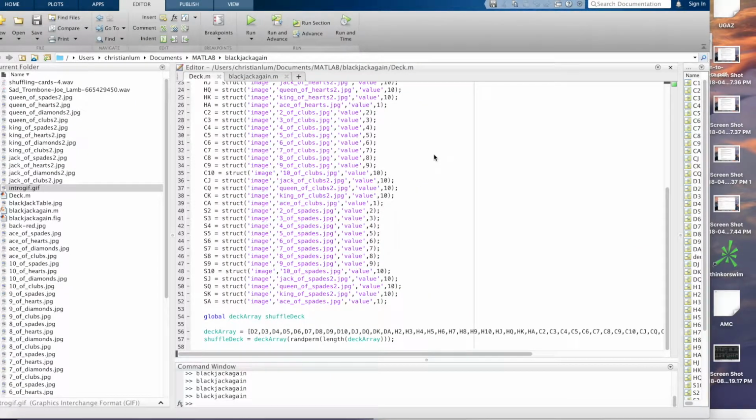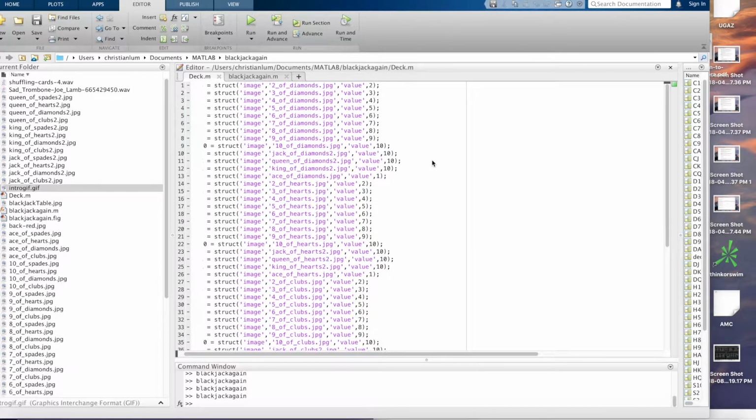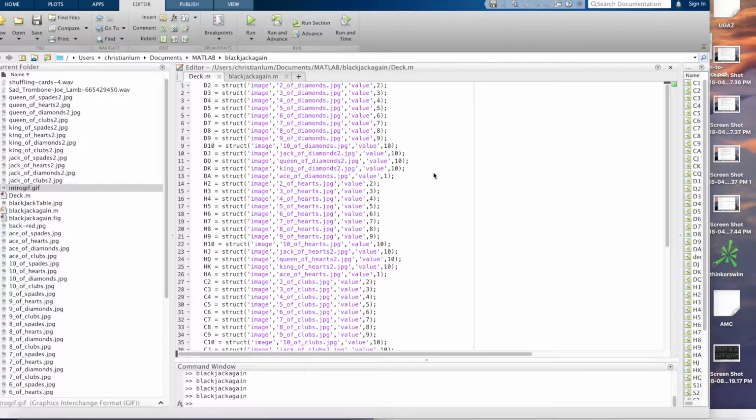It's important to note that in the global workspace, these images are part of a card deck struct where all the 52 cards have an image and numeric value. As you can see here, there's just lines of code for that, and then we make that global so we could use it in the .m file for the game.